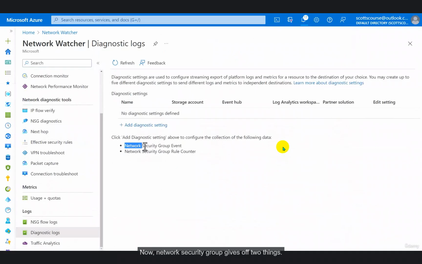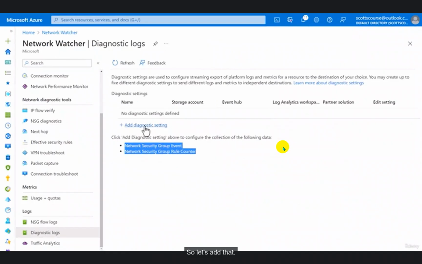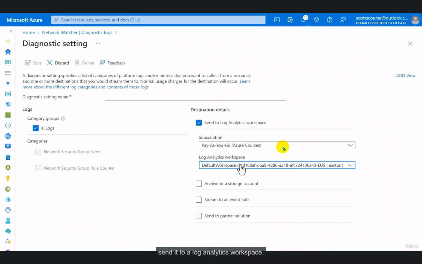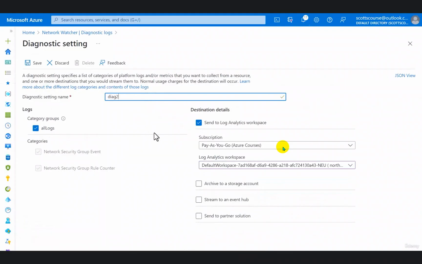Now let's look at the network security group. Network security group gives off two things. One is called an event, and the other is the rule counter. So let's add that. I'm going to collect everything, all logs, send it to a log analytics workspace. I'm going to put this in Northern Europe, and this is going to be called diag2. And again, I can collect that.